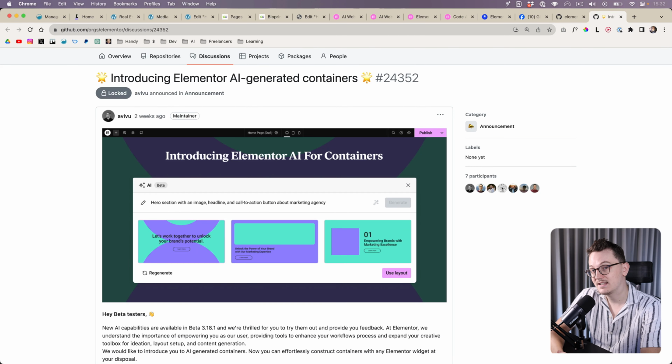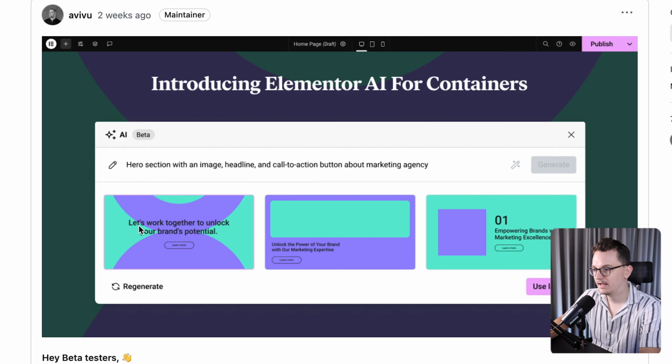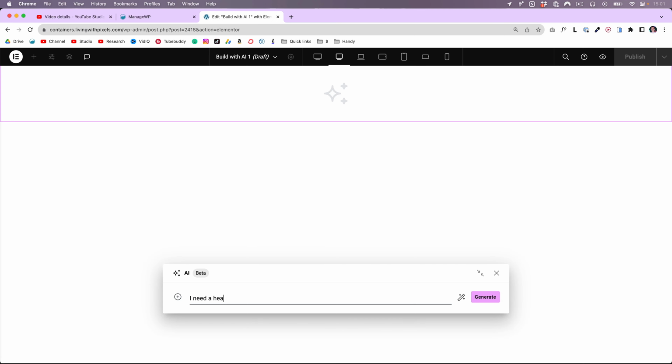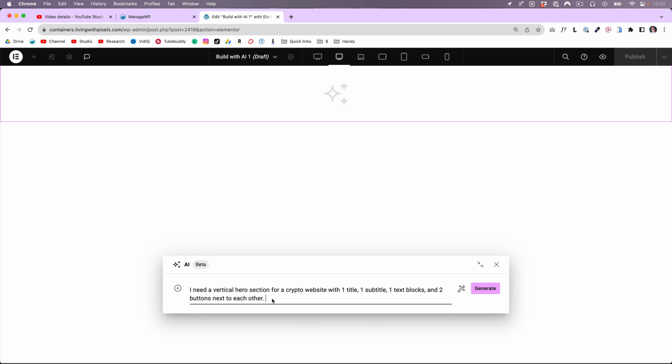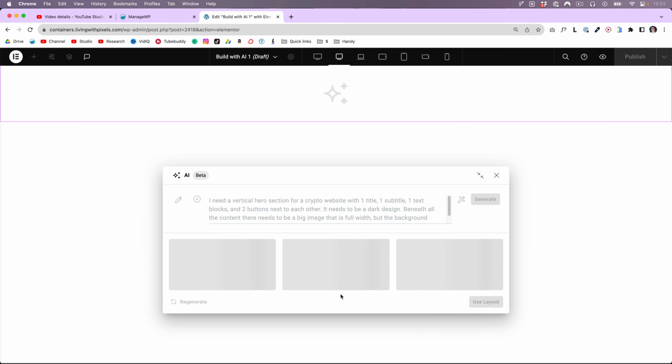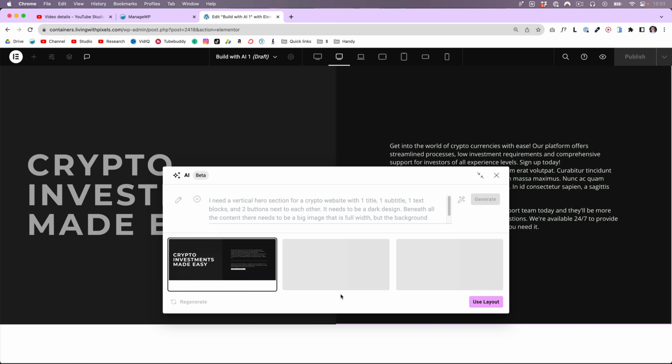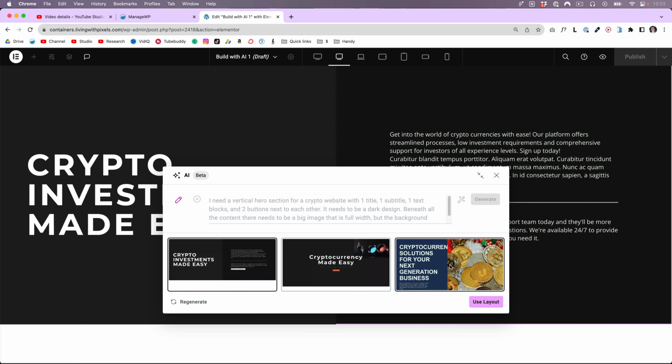It's still in beta, so it is rough, but look at this, they're saying, if you put in a prompt like this, hero section with image, it will pump out 3 container layouts. I have already done multiple tests, and to be honest, the idea is better than the execution so far. Here you can see that I tried to recreate some of my designs from a Figma design.